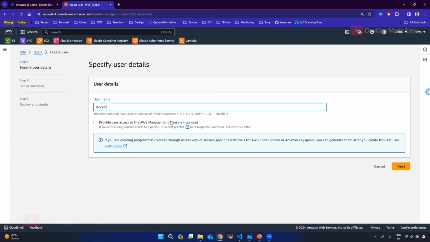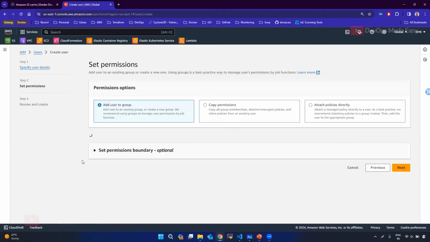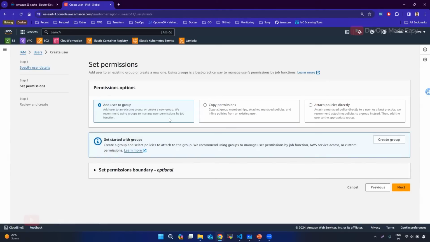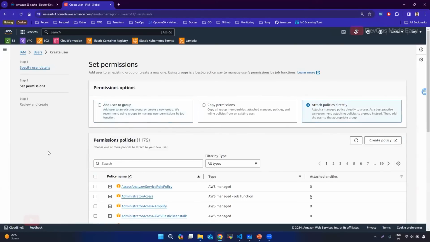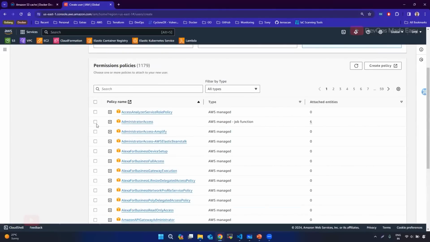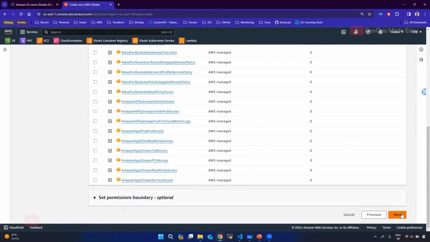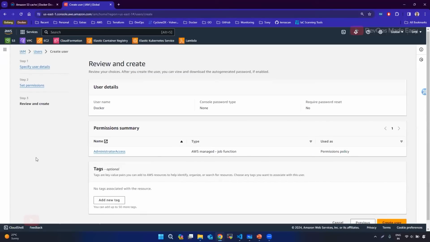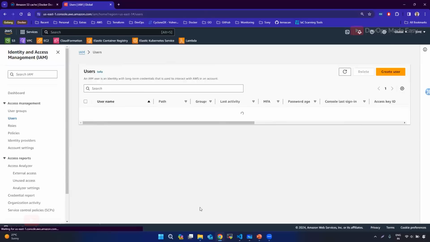So I don't require AWS management console access for this user. Let's click on next. Add user to the group, attach policies directly. Okay, so I'll attach policies directly and I'll give it this administrator access. Okay, and I'll click on next, create user.